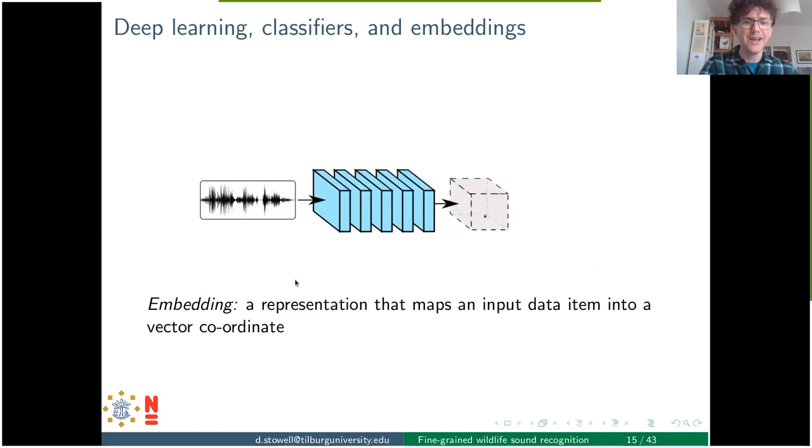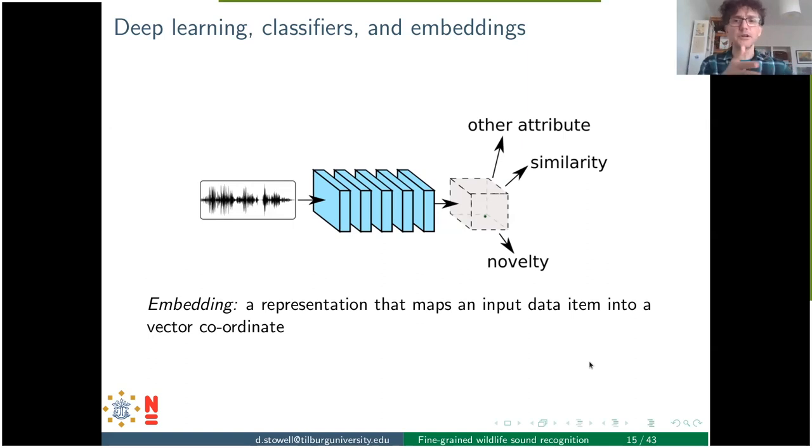Finally, I've got my definition. An embedding in my terms here is a representation that maps an input data item into a vector coordinate. And that vector coordinate should be useful for hopefully various tasks. The classic approach of training a classifier is basically just the optimism that it embeds sufficiently semantically rich information that you can use it for related tasks. But nowadays, we typically don't just use a classifier with the head chopped off. We try to train an algorithm specifically to create good embeddings.